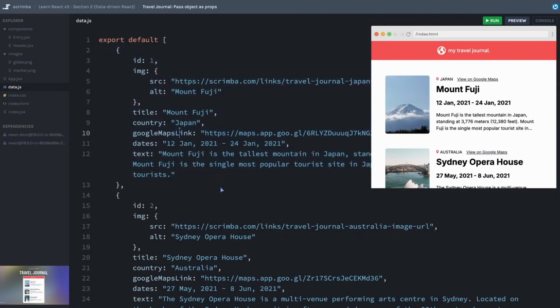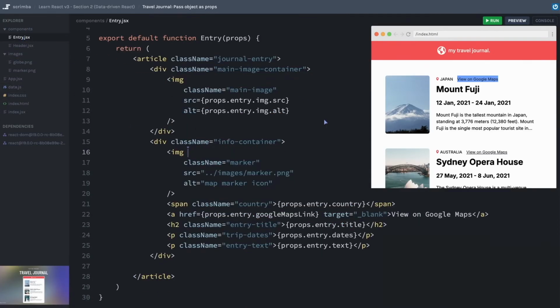Sometimes when you're dealing with an API, you might have something that isn't truly conventional JavaScript, like you might be pulling in something that says Google Maps link, but with snake case instead of camel case. I'll go ahead and hit save, and we can see now that Mount Fuji, at least in the display, no longer has an underline under view on Google Maps. And that's because the object that we're passing down expects it to say Google_Maps_link.